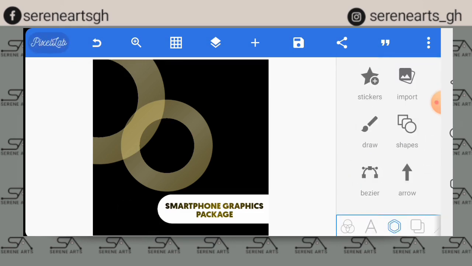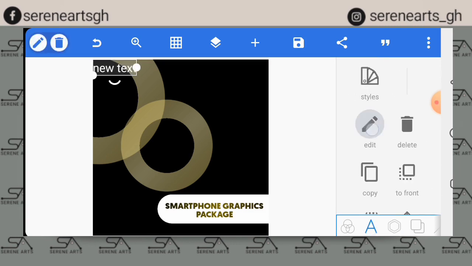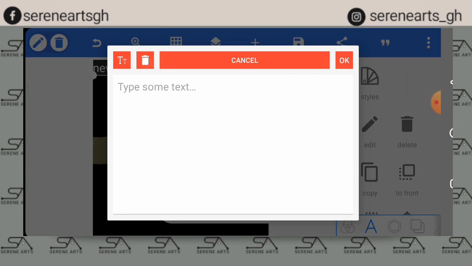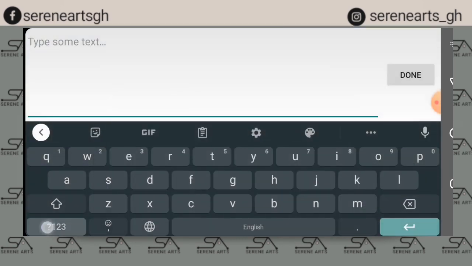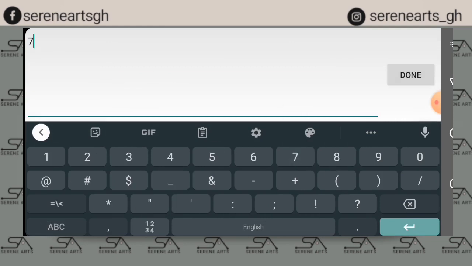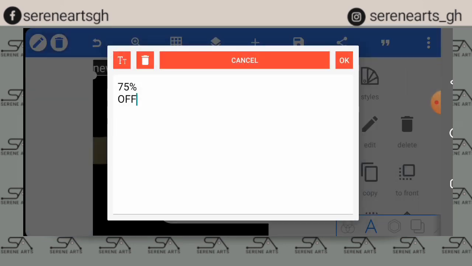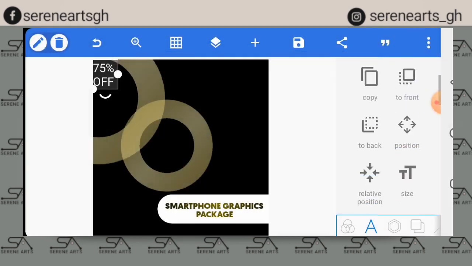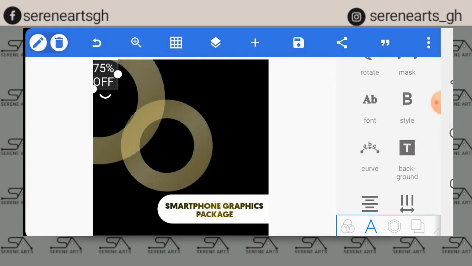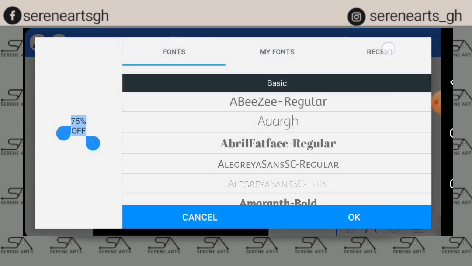All right, so the next thing to do is to insert terms like a discount, which preferably I'll say 75% off. It's just like a package that you are designing, which there is a discount on it, so you can add anything at all that you want to add. All right, so off. So we'll use one of these fonts again. So let me just go ahead and pick it up.